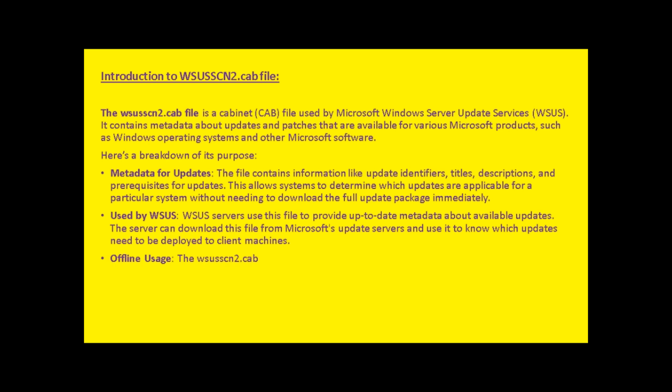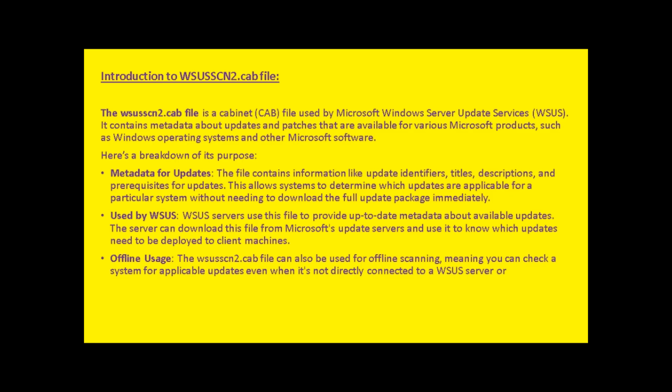Next point is offline usage. The WSUS scn2.cab file can also be used for offline scanning, meaning you can check a system for applicable updates even when it's not connected to a WSUS server or the internet. So tools like Microsoft Update Catalog use this file for such scans.